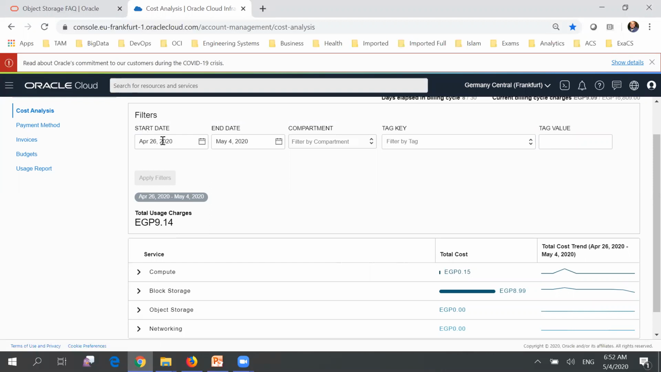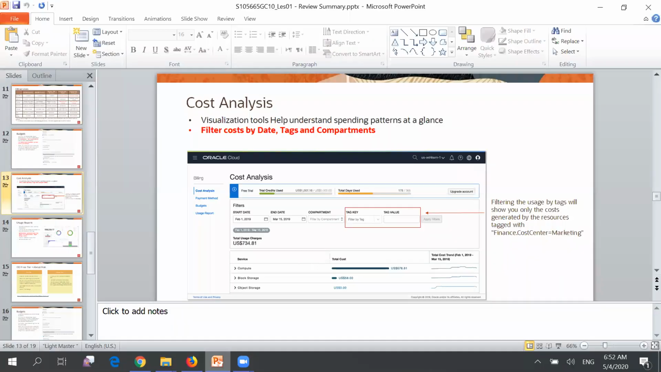In cost analysis, you can filter by dates. You can define the dates that you want the cost analysis for. You can filter by compartment. You can filter by tags. So it's also important to know that you can filter by dates, tags, or compartments.